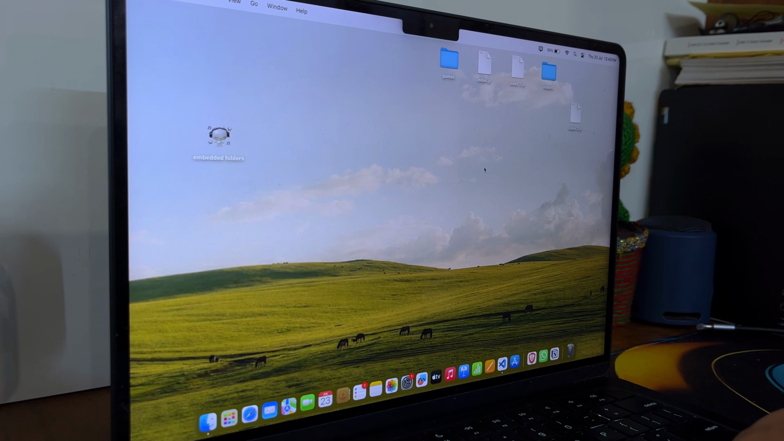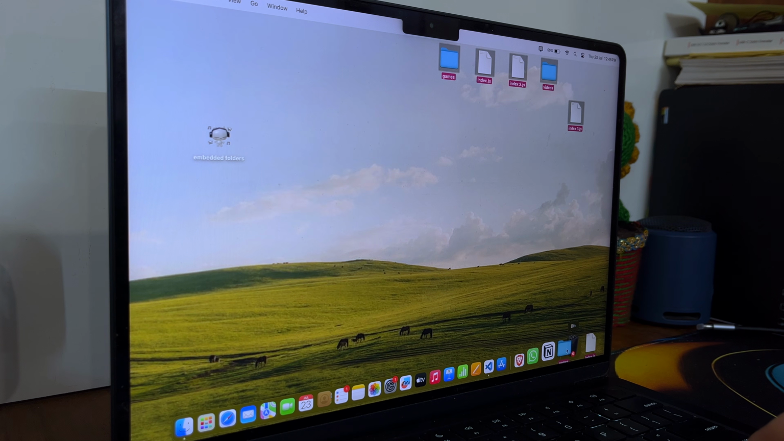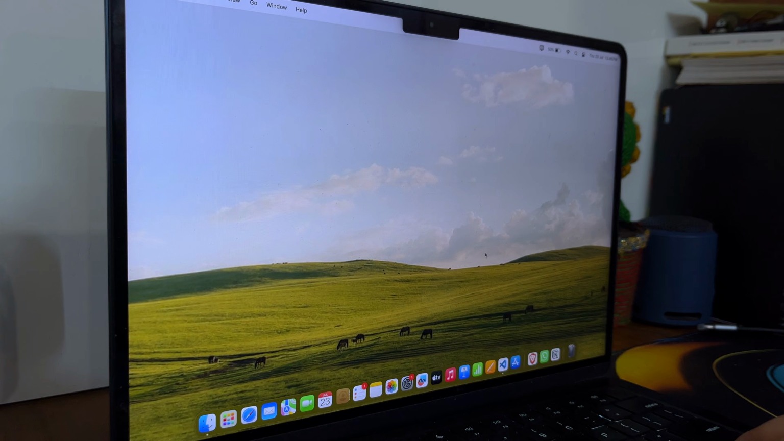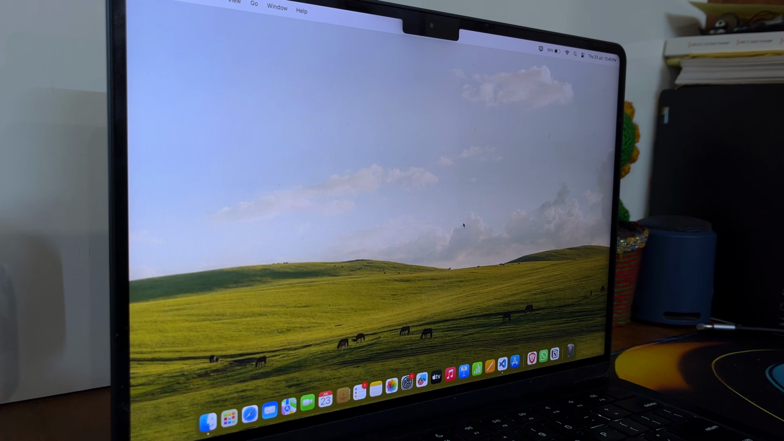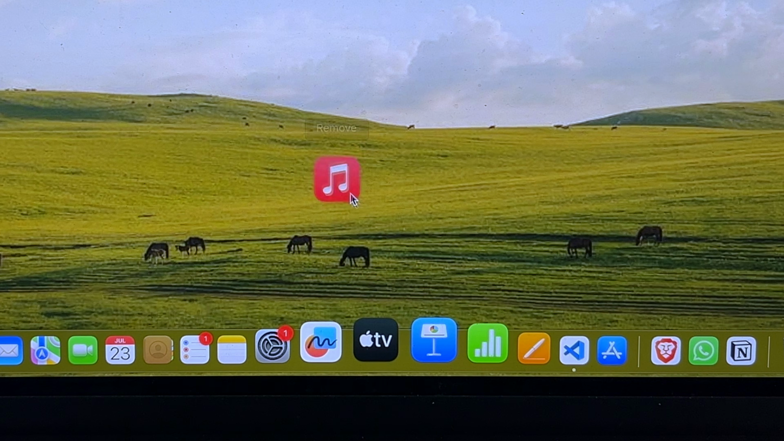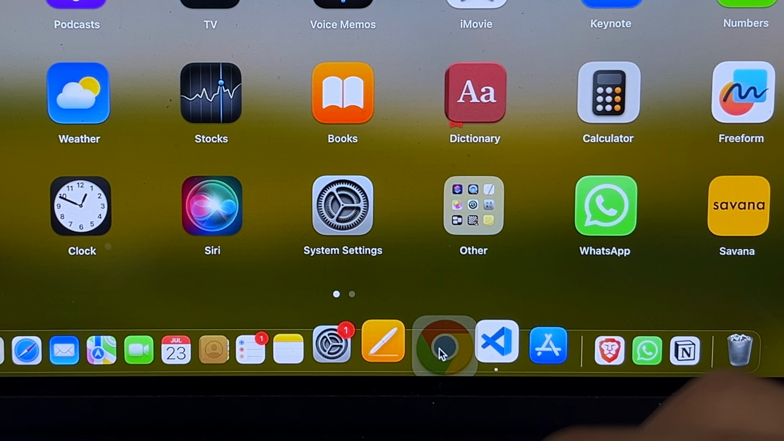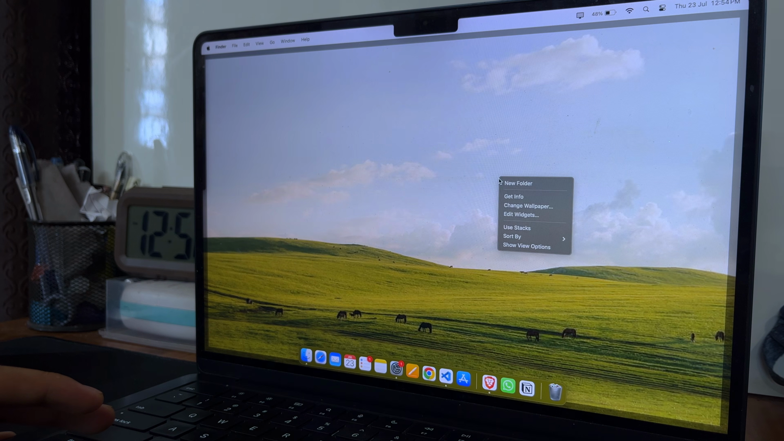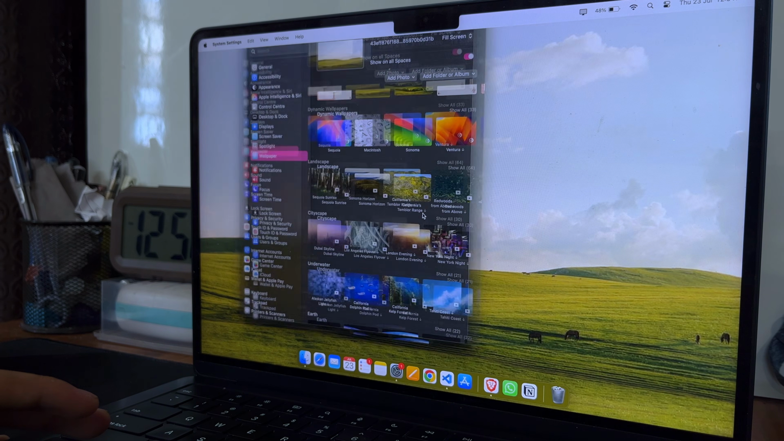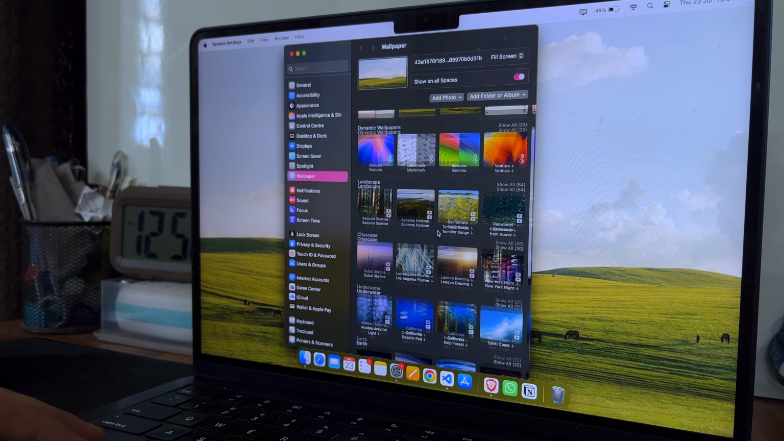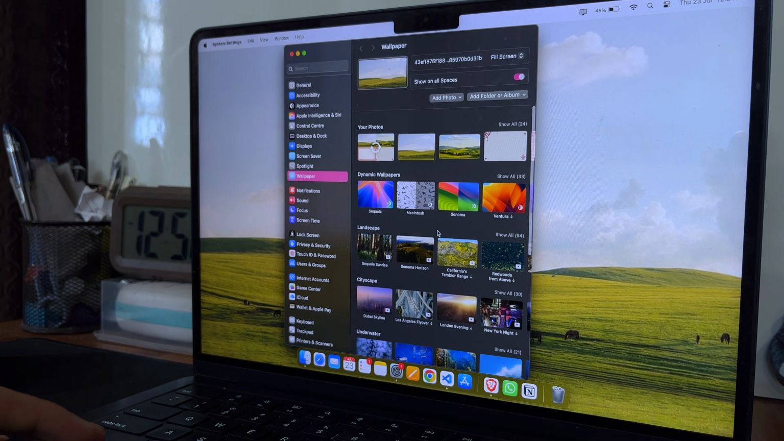So the first thing I do is start with cleaning up my desktop, as I don't like unnecessary icons or clutter, because a clean workspace helps me stay focused while coding. Next, I customize the dock. I remove the apps I never use and keep only the essentials. And finally, I change the wallpaper. It might seem like a small thing, but if I'm going to spend hours looking at the screen every day, I want it to look good.